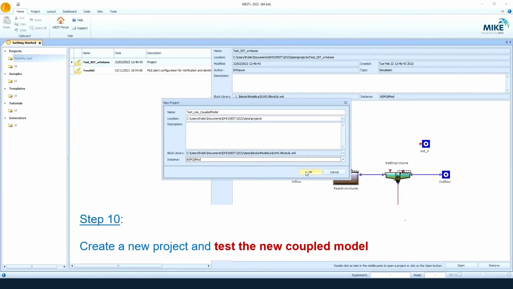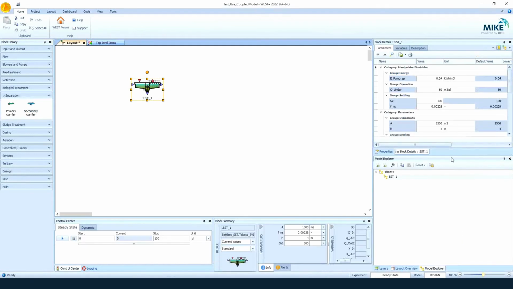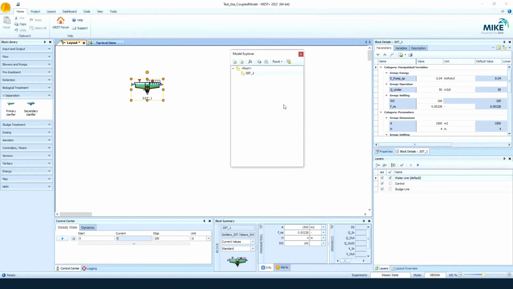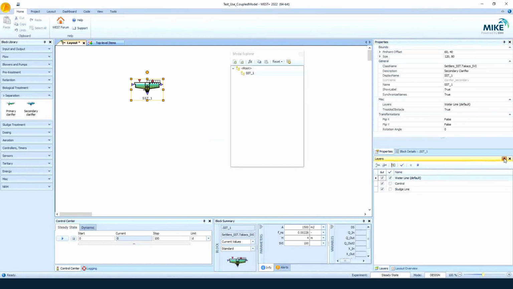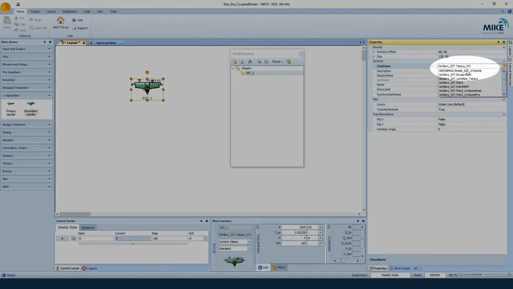Finally, we'll want to use the new model in the scope of a larger process model. To do this, create a new project and drag a couple of blocks. In particular, a secondary clarifier associated to the new model. Then, go to the class name in the Properties pane, expand the list, and find your new model.